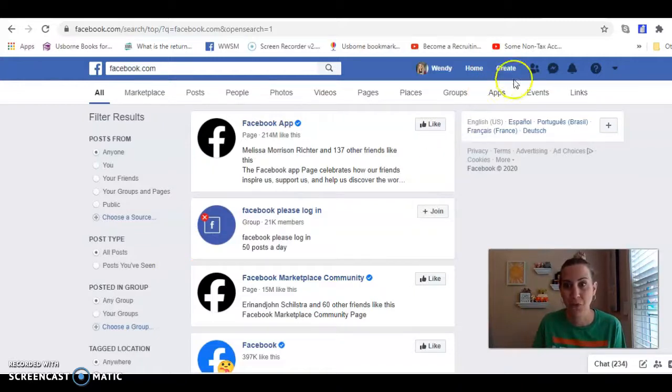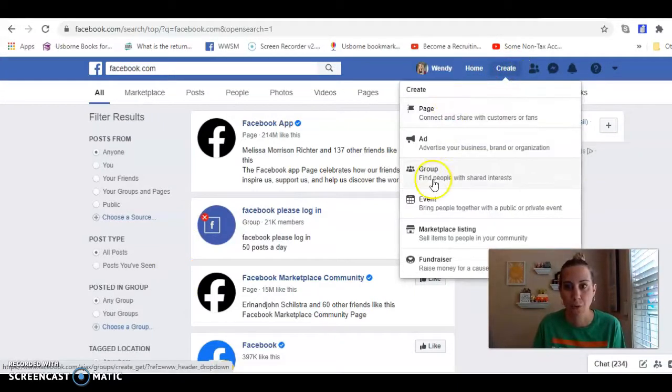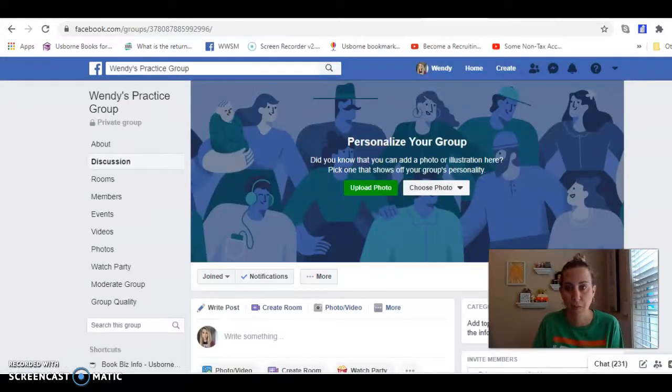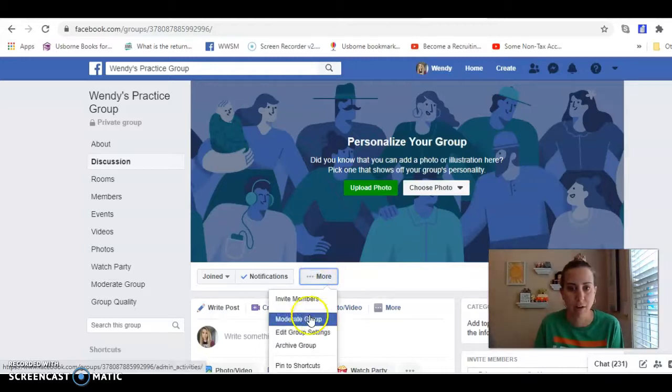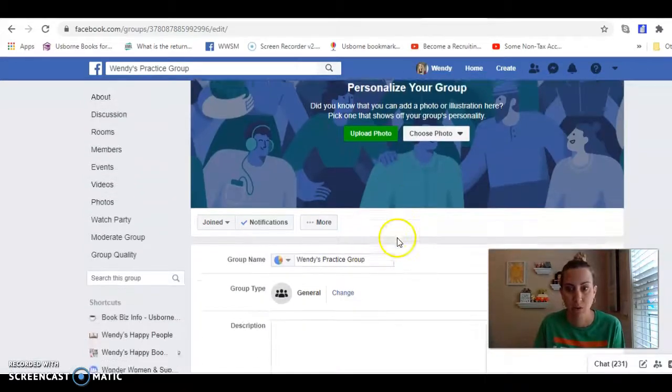All right, so first what you do is you create a group, and you can create the group to be the person's name so it's easier for her friends to find. And what I've done is I've called mine Wendy's Practice Group. Okay, then you're going to go in and click Edit Group Settings. This is an important step.